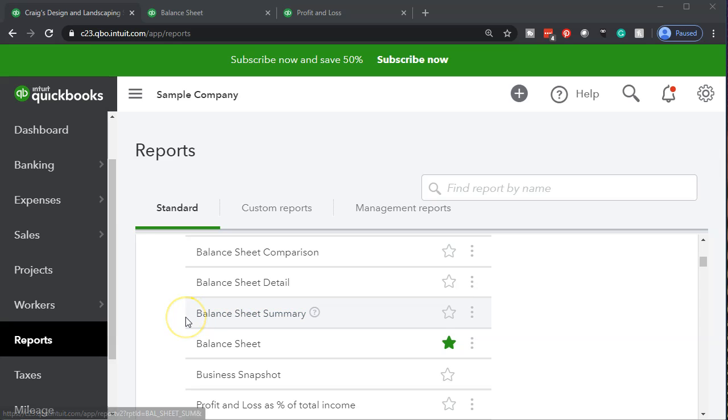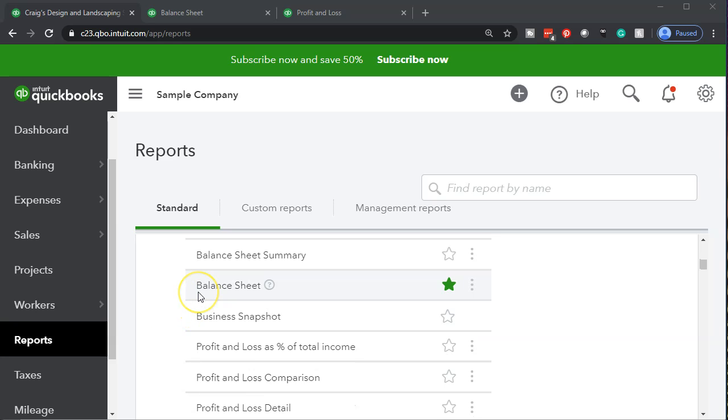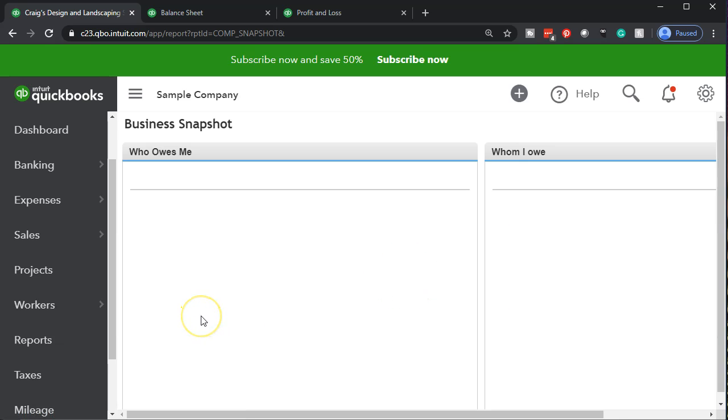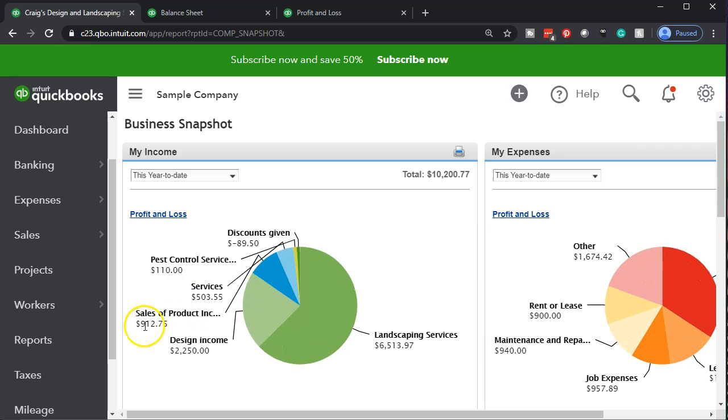It'll condense that information together into larger chunks rather than smaller chunks. The balance sheet. And then we have the business snapshot. That's going to give us some more of the graphic type of information, in a more pictorial way rather than basically just reports.